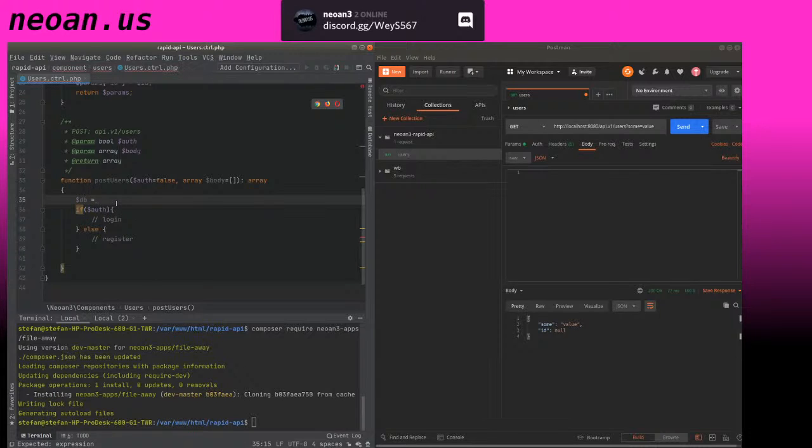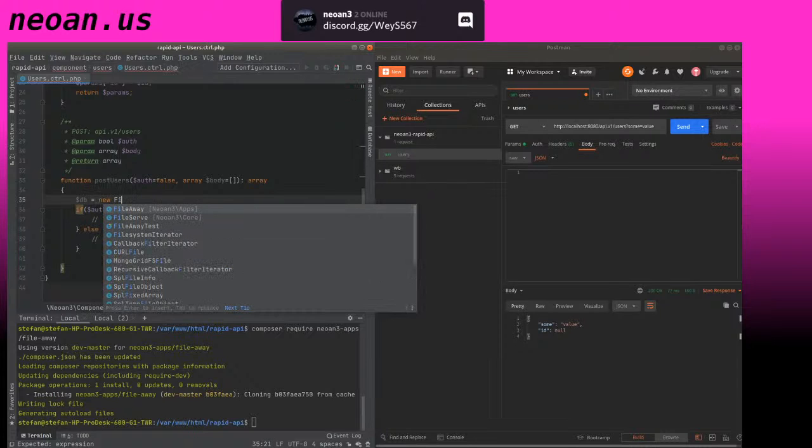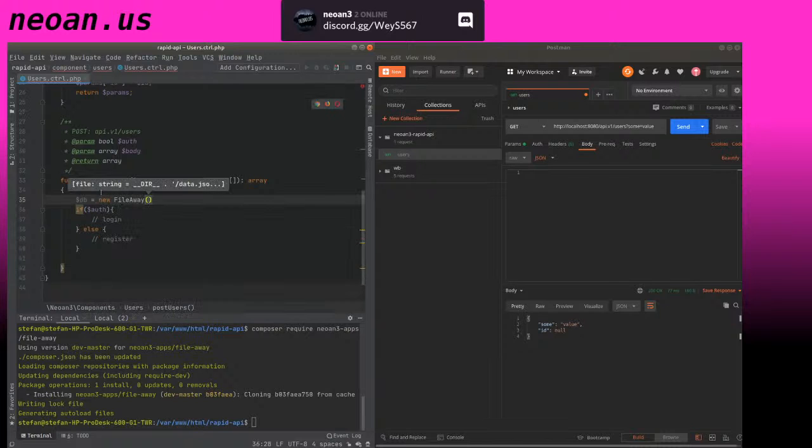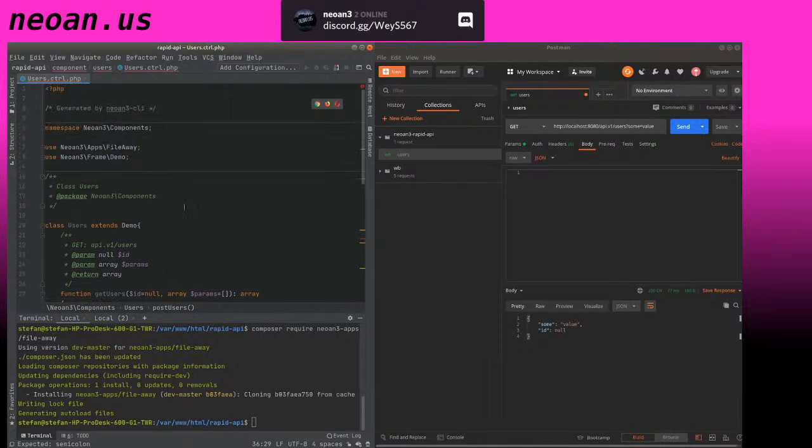Okay, let's try it again. Oops, new file. Okay. The reason I'm waiting for that is because I'm super lazy and I don't want to write the import, the use myself, right? See how my IDE just puts it in here.